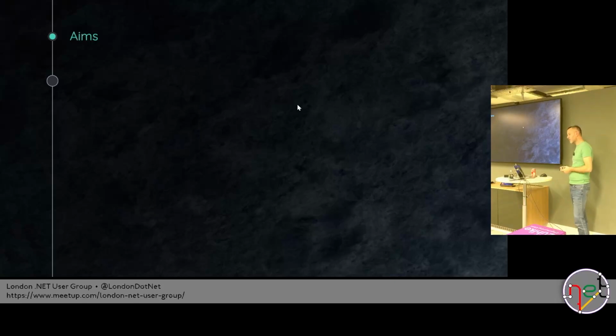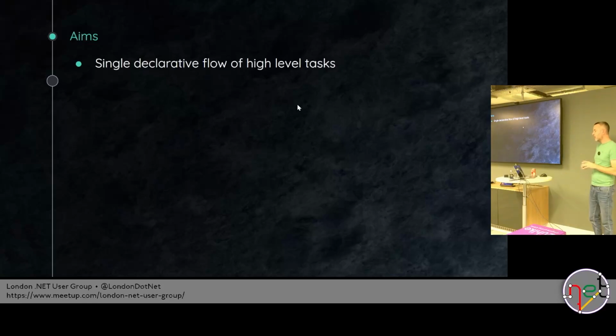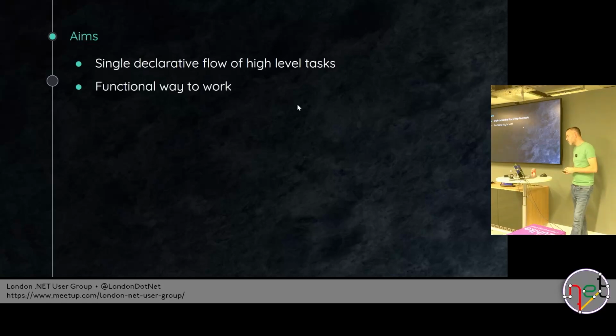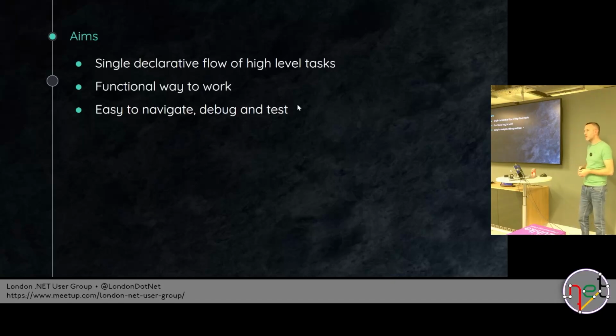So I guess all of this led to a set of aims. We wanted to declaratively define a flow of tasks in a single place. I suppose that meant moving the complexity down so that you can see the wood for the trees. We wanted to maintain that functional approach. We wanted whatever we did to be easy to navigate, debug, and certainly no harder to test than anything else. And in a word, easy to grok.